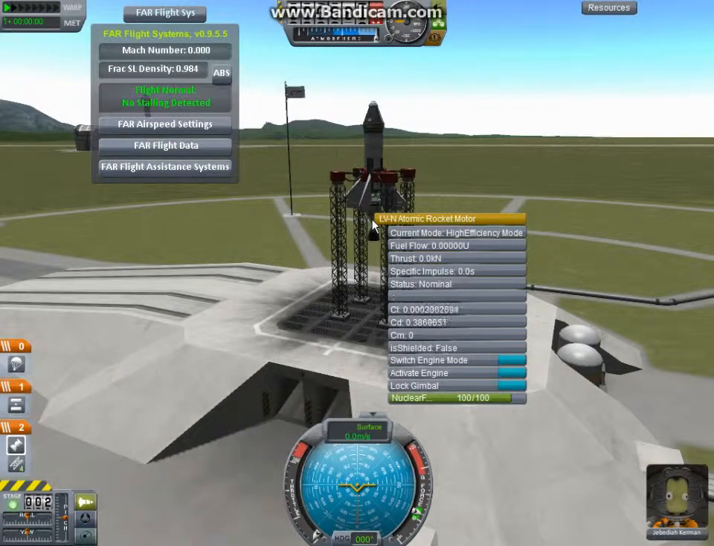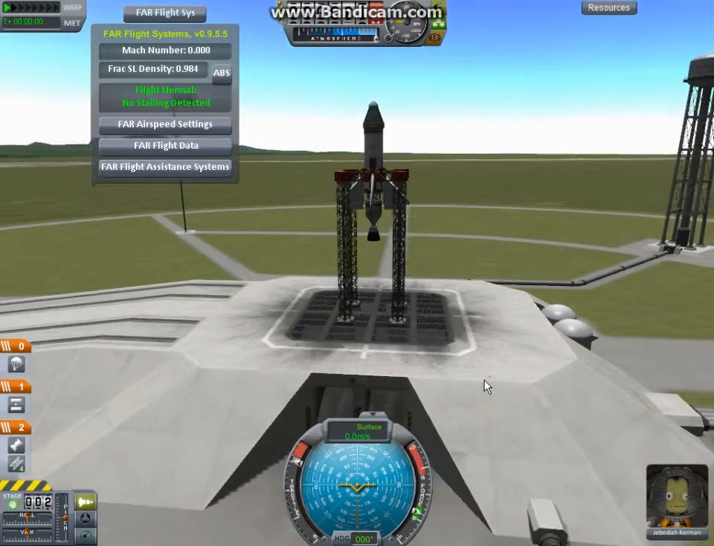So this is the new UI. You see, current engine mode, high efficiency mode. That's a boo-boo for atmospheric flight. So let's turn it to high thrust mode. I haven't set it up for action group because why should I? Switch engine mode. Activate engine, disable engine, free and lock gimbal. Anything new? I don't think so.